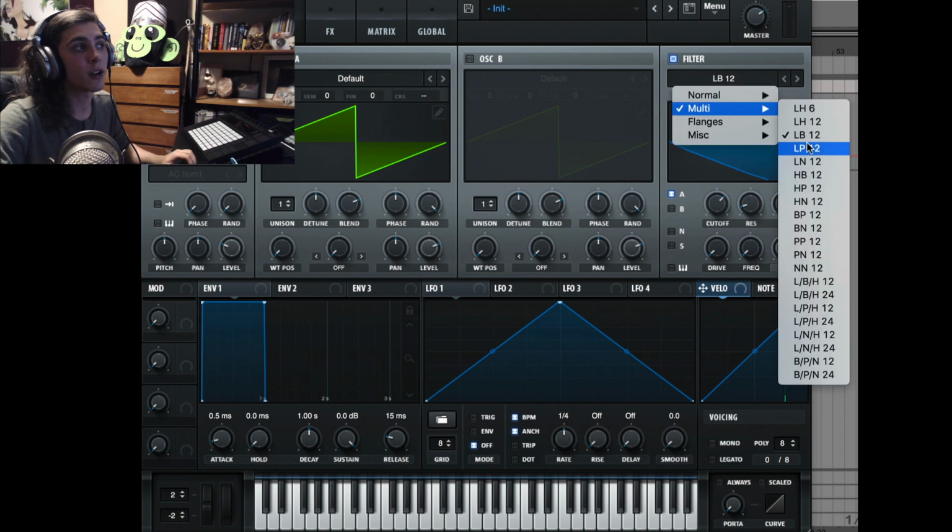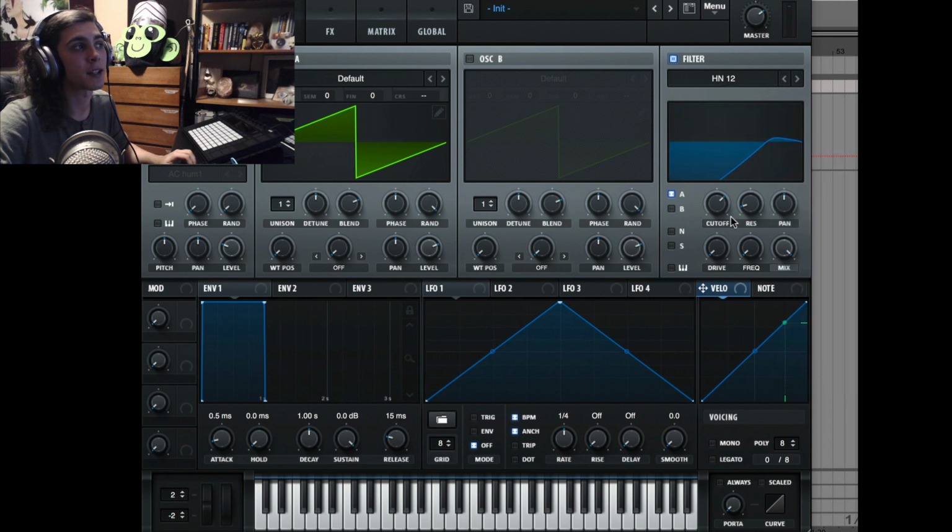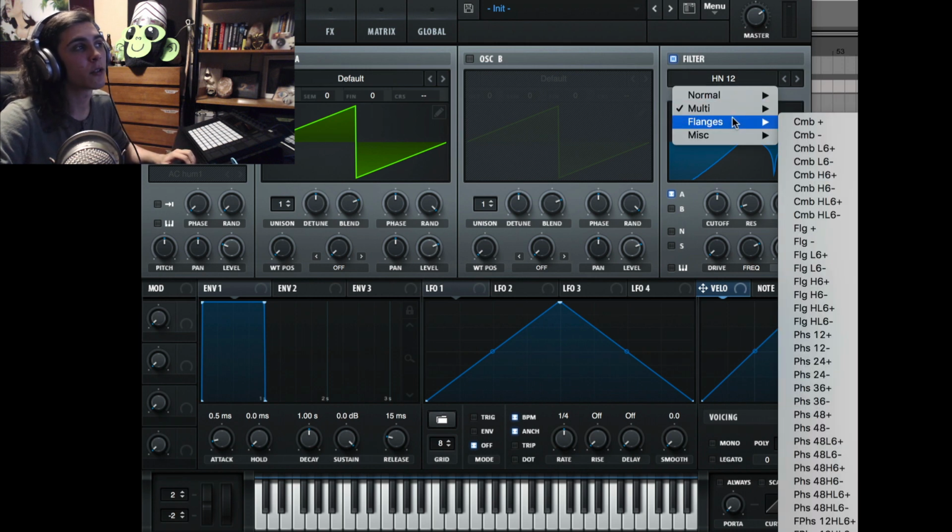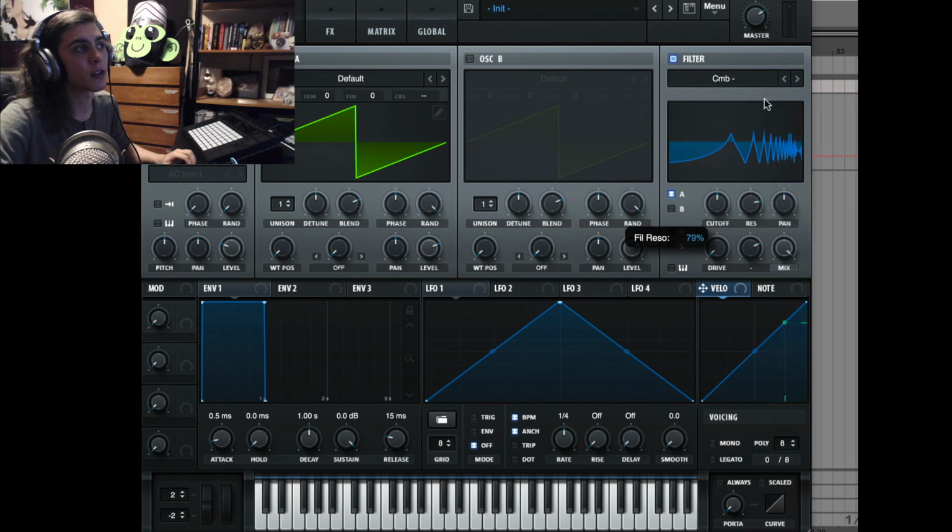Now this multi one is multiple filters in one. For example, this HN is a high pass and a notch. You have a high pass cutoff as well as a notch cutoff. So this allows you to get more complex filtering with more than one filter type in one. Now the flanges are really cool. These are like combs and phasers and flangers, and you get some really unique tones and timbres out of this.